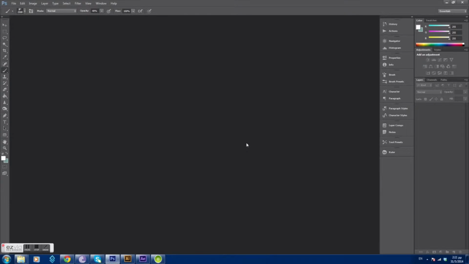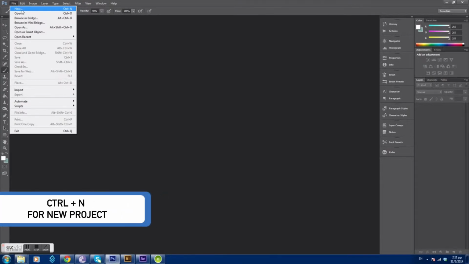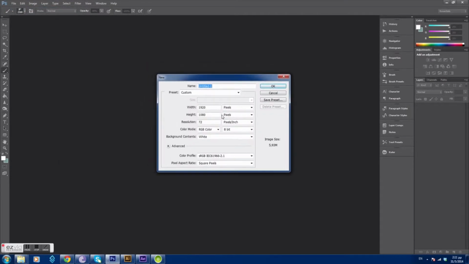Open Photoshop, go to File, New, or simply press Ctrl N on your keyboard. A new panel pops up with the settings. Let's rename our project and take a look at presets. There are many different types of presets, but we'll be seeing those in other tutorials. Let's have a look at International Paper.